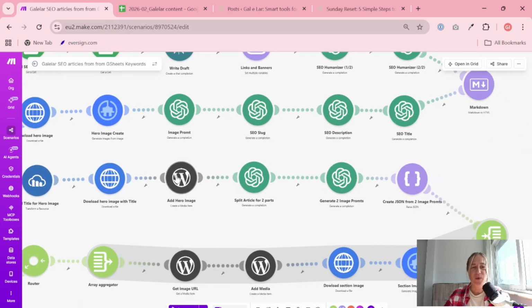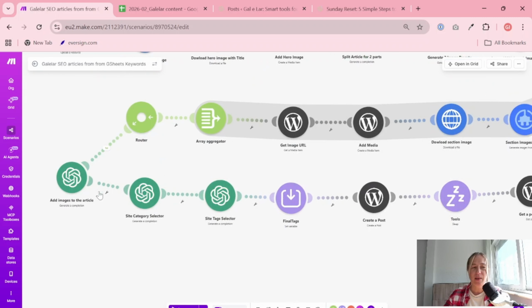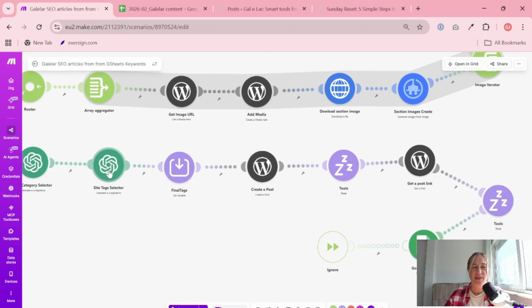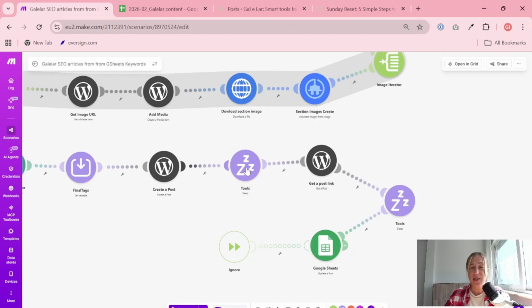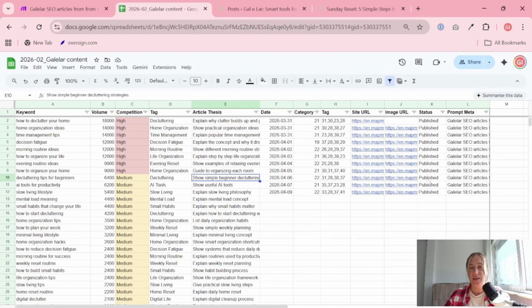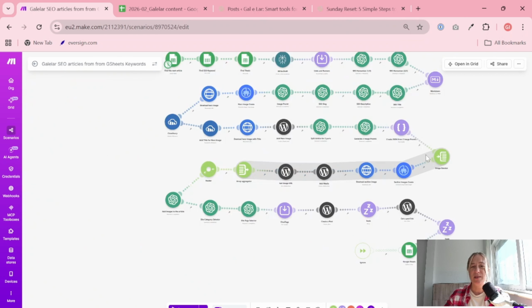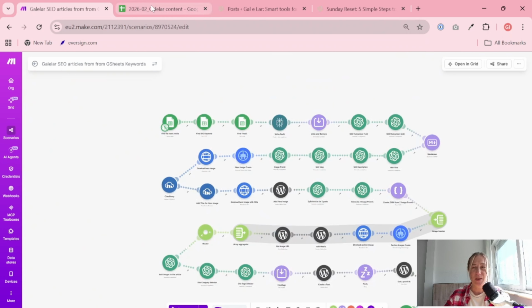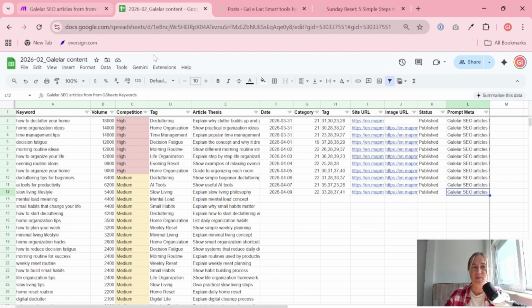Then I upload the main image to the website, lead the article into 2 parts to create 2 more images. Then I do 2 more images and then add images to the article, select category and tags from the website, finalize its tags, and I create a post on the website, get the post link, and post it in Google Sheets. So in the end, I have the date when the post was created, category, tag, site URL, image URL, status when it's published, and prompt meta. This is the name of my scenario in Make. So if I have some question, I can know that, okay, this was created by this scenario.